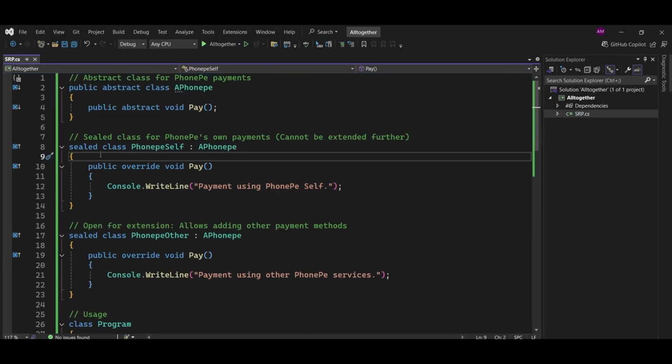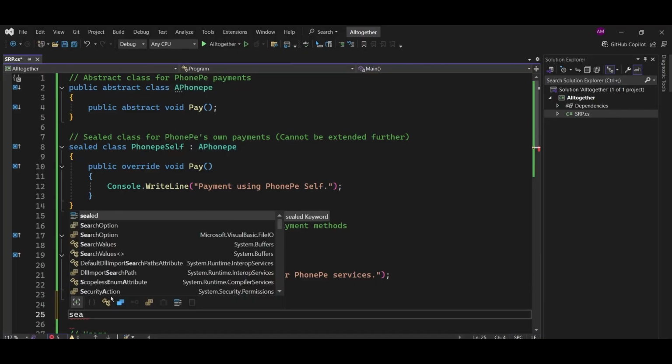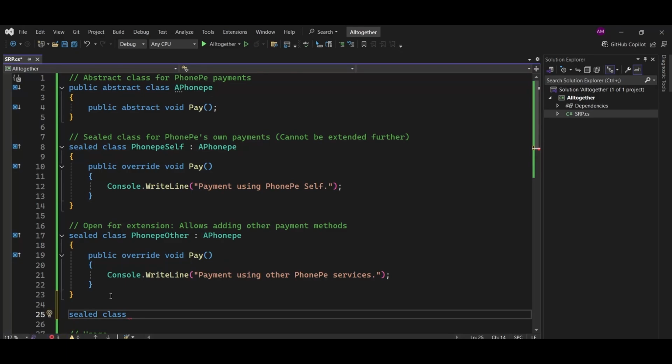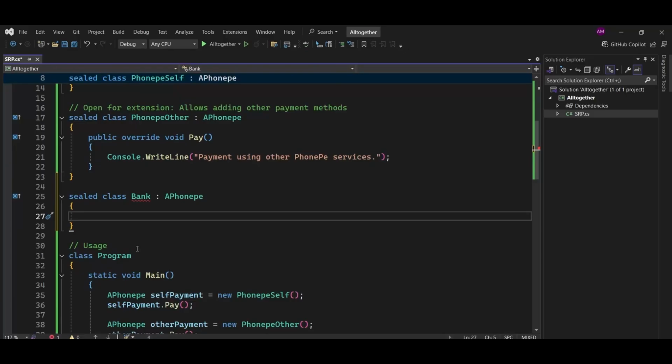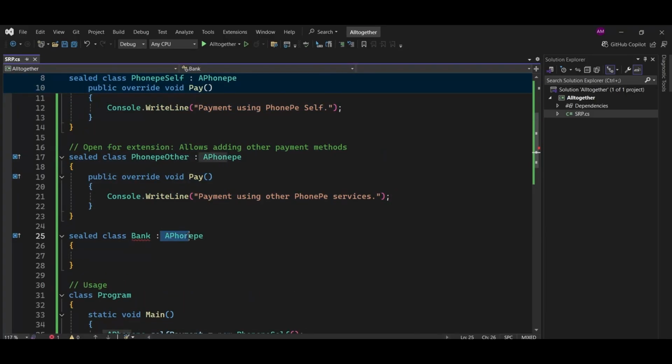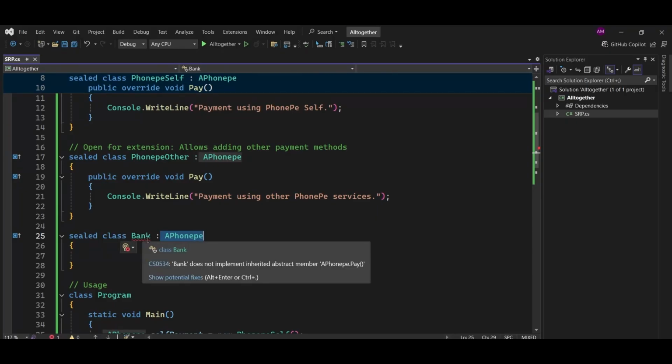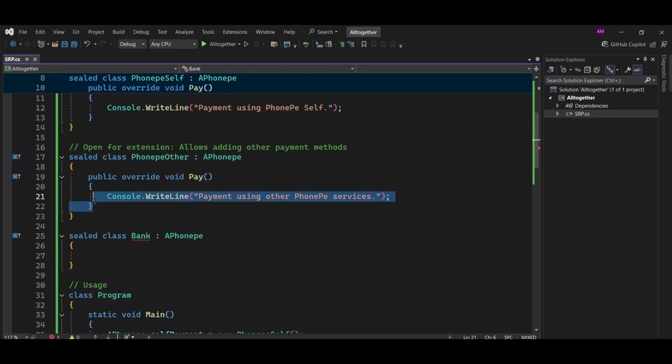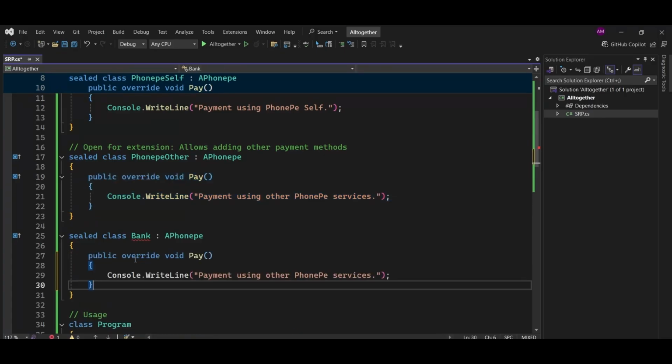Now here I have closed it for modification by using sealed, and I have an open extension point from the PhonePe abstract class. Now if I want to add another class, that is paying to bank, I can extend it but not modify the above classes. Since the bank class is getting extended by PhonePe, we have to implement the method inside it by overriding.